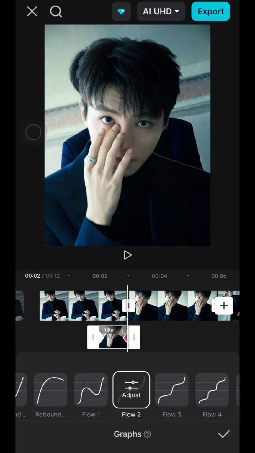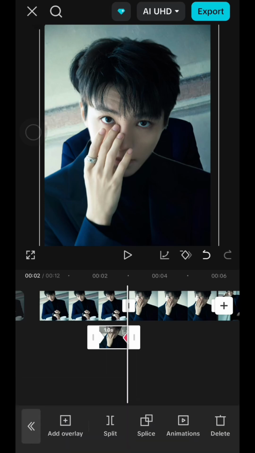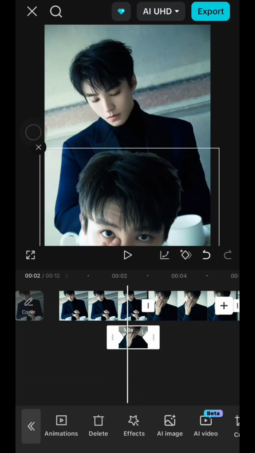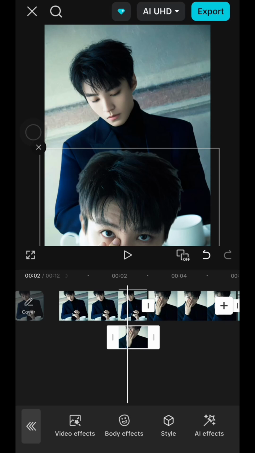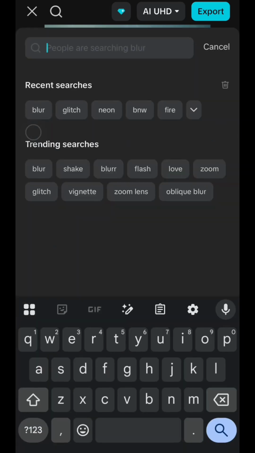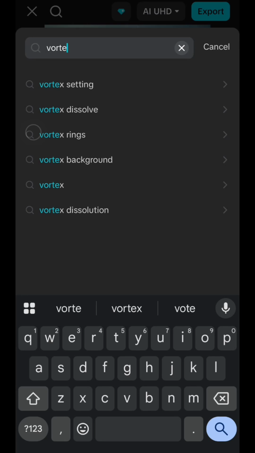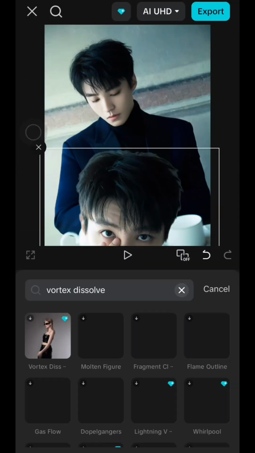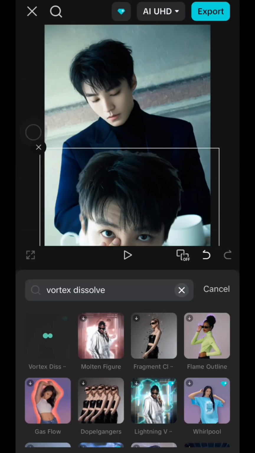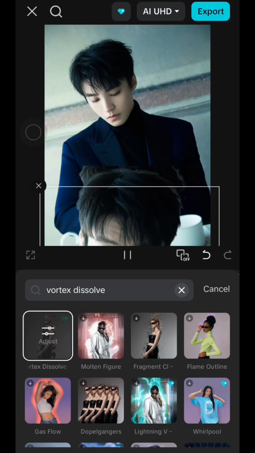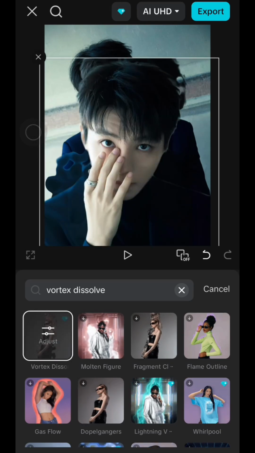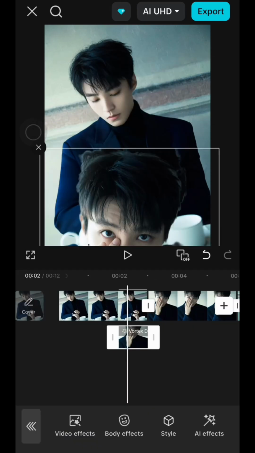And once the animation is smooth, just add effect and then video effect, and then just search for vortex dissolve, this one, like this. This effect will make the transitions between clips super magical and dynamic.